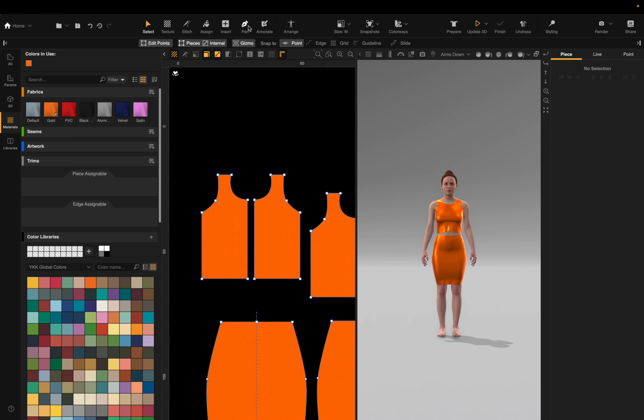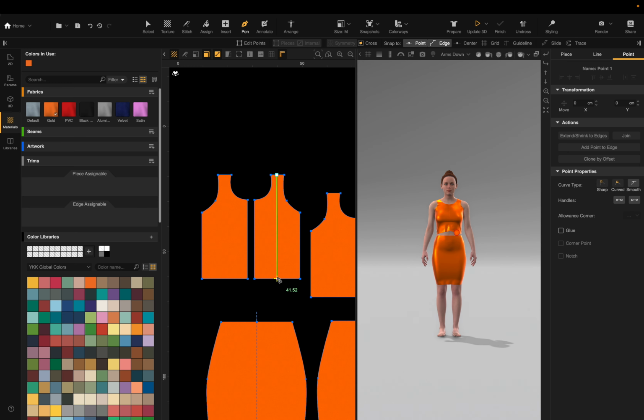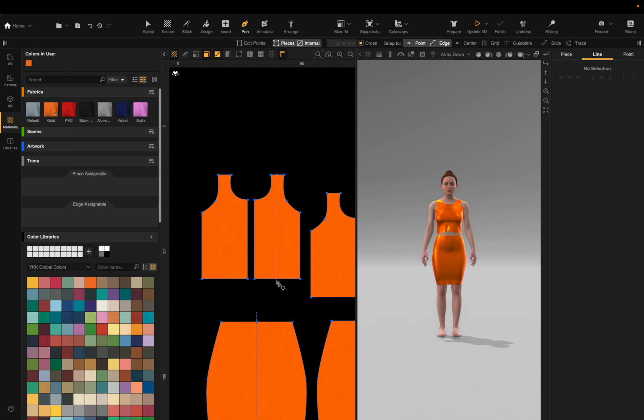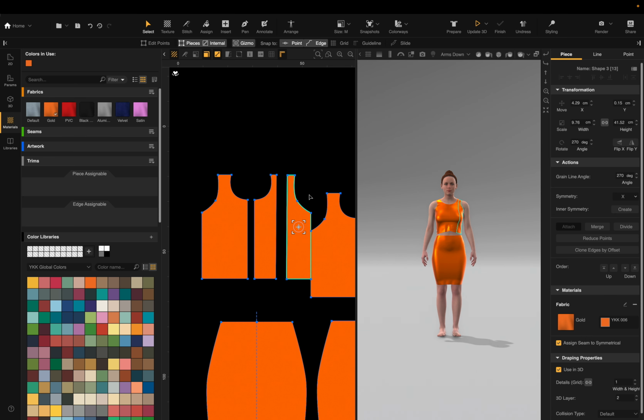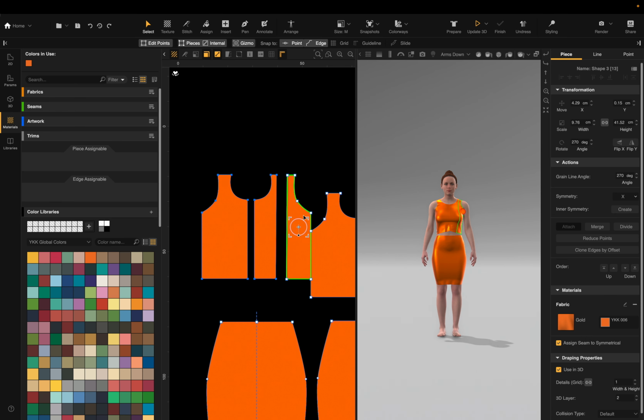Another way would be, if you take the pen tool, make sure your edit points is disabled, and also make sure your snap to edge is enabled. And let's create a point here, then drag it and create a line here. Click on the last point to finish it. So we have an internal line here, and on the right side you can see slice. By clicking this, I can slice my piece like that.